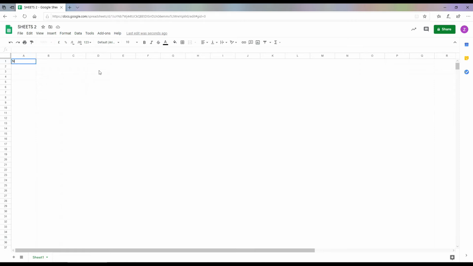If we just put in number A in column A and number B in column B, and then we're going to do pretty much the same as last time. So add, take, times, and divide.